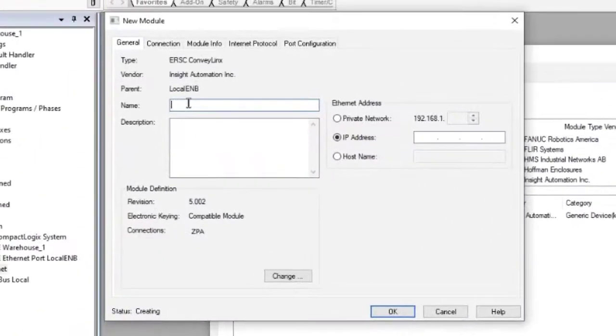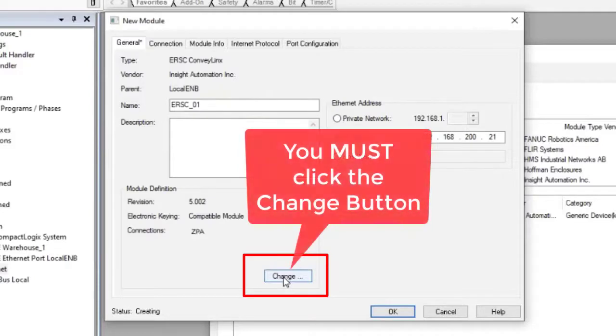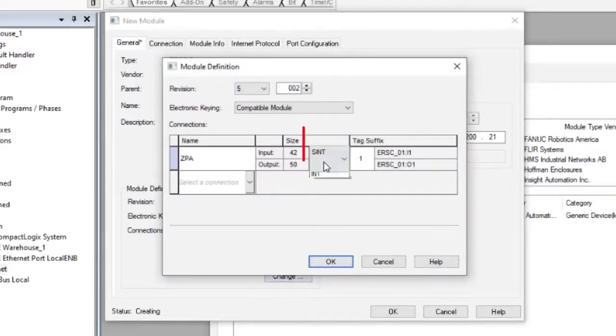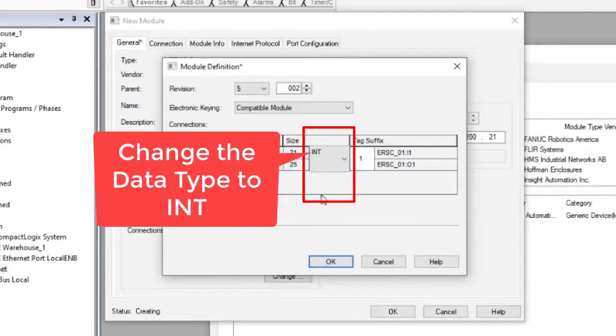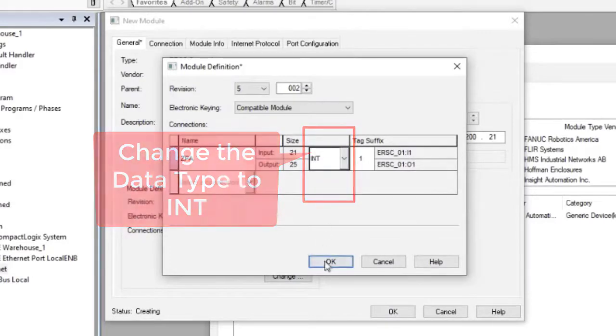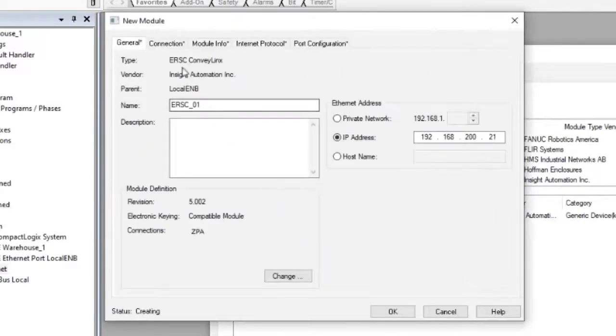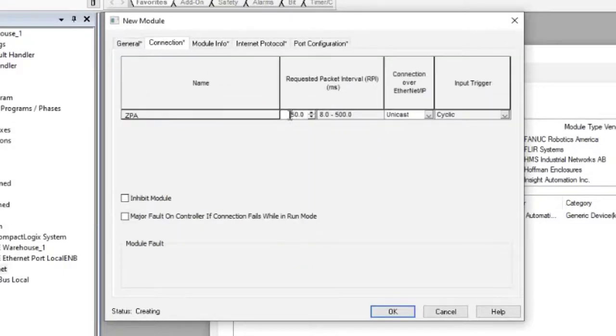Enter the name you want to use, as it will appear in your Ethernet tree and in your controller tags. Enter the IP address of your ConveyLinx module and then click the Change button. For the data type, select INT for integer. Click Yes to the Change Module Definition question. Because we are in ZPA mode, we want to change the RPI value to something like 200 milliseconds.